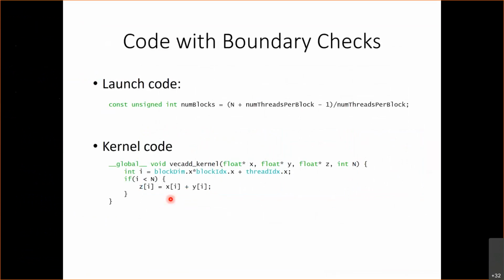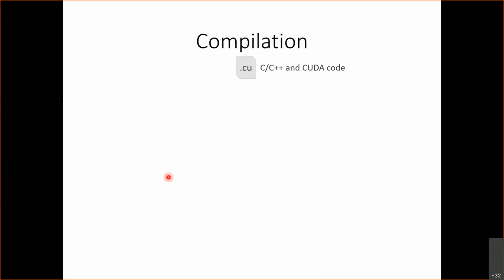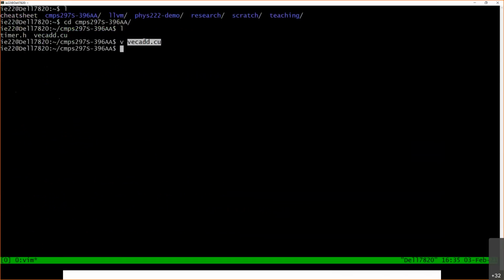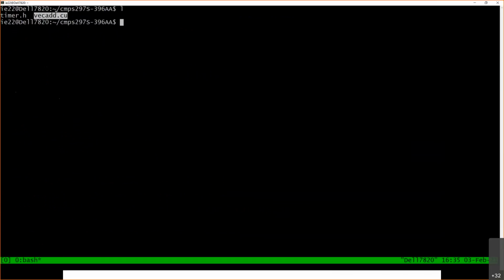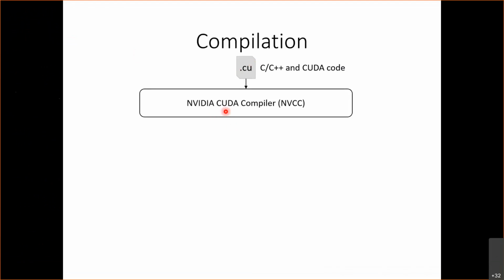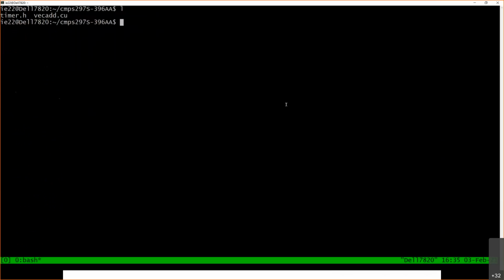The next step, now that we have this code, is compiling the code. Somebody had previously asked about compiling, so now we'll see how we compile this code. This code is in a .cu file. The file that I've been editing is called vecadd.cu. Now I want to compile it. To compile it, there's a compiler called the NVIDIA CUDA compiler, or NVCC, which you can use to compile this CUDA code and it gives you a binary.